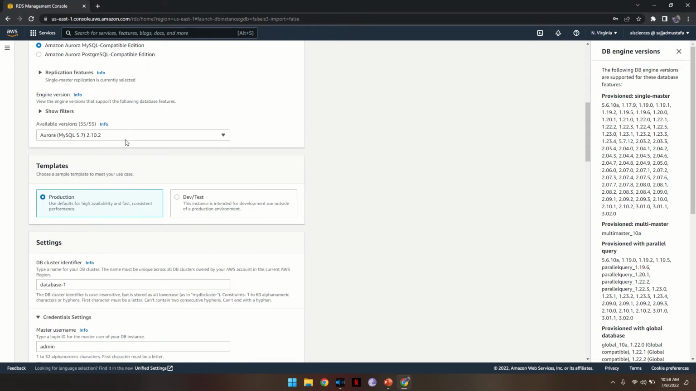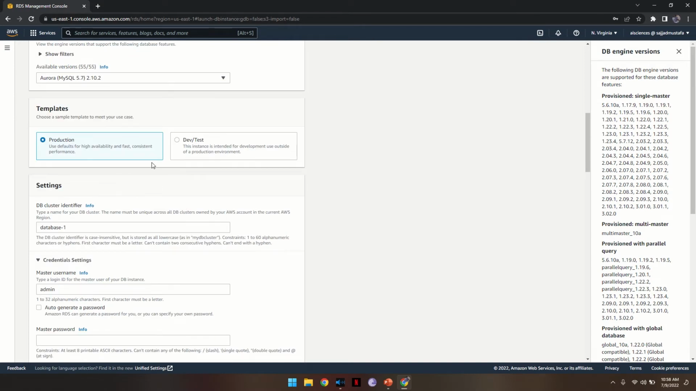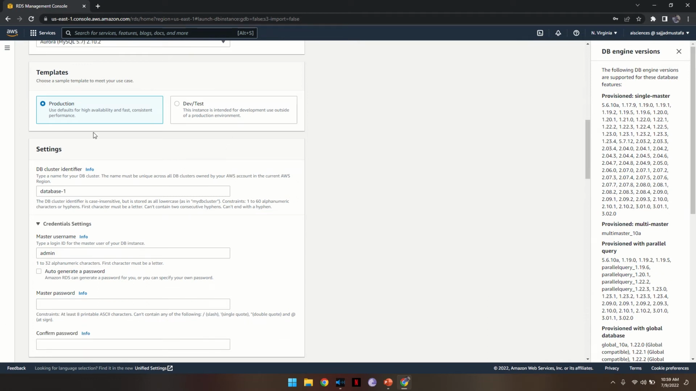So let's move forward. Now we have the templates. We are supposed to choose a template, either for production or development or testing. Production is used for high availability and fast consistent performance, while development or testing is intended for development use outside of a production environment. Since I will consider myself as not a developer, or not testing anything, I'm using it for production purposes, so I'm going to choose this one.